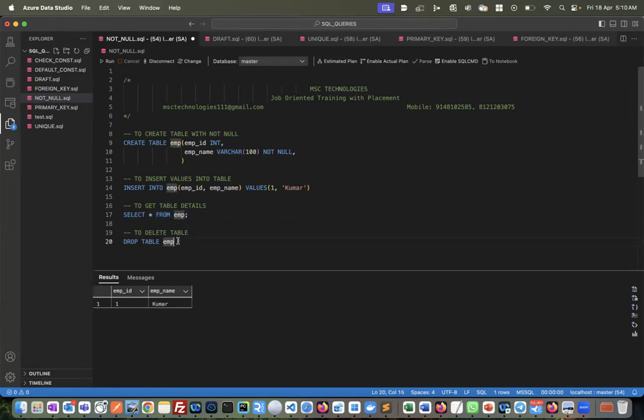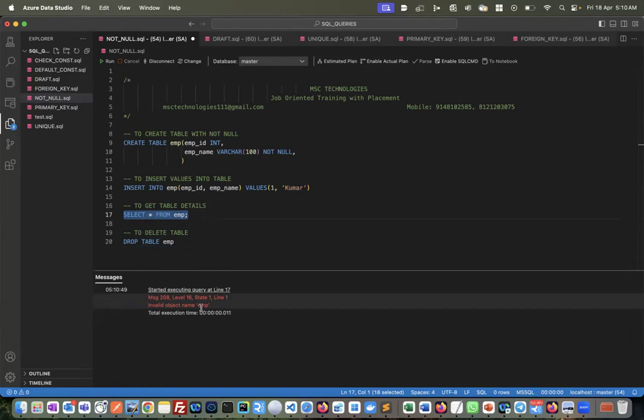Now if you want to delete a table, now I have done all the operations on the table. I don't want to keep it in the database, right? Then if you want to delete, what is the approach? Drop table name. Now let me run it. Now the table is deleted successfully. Now if you try to access this table, it will throw an error. You can see, invalid object name employee. That means it could not find this table in the DB because we have deleted it. This is about the not null constraint.